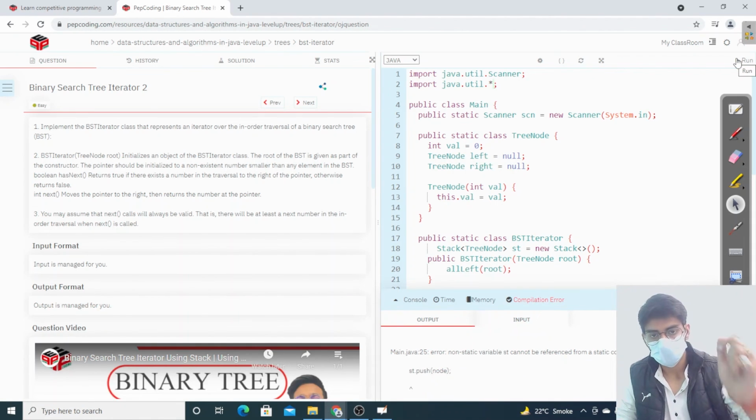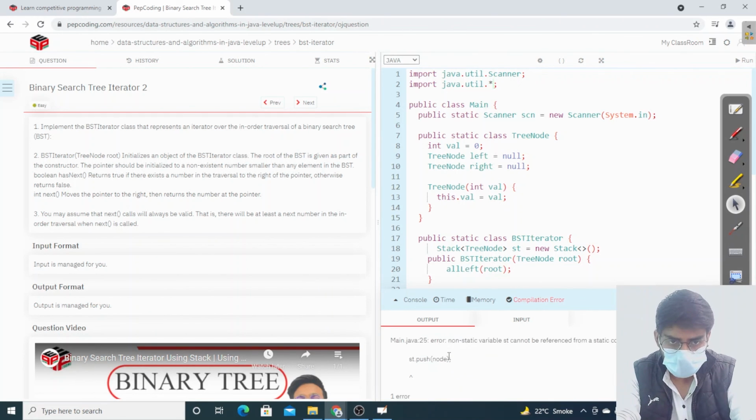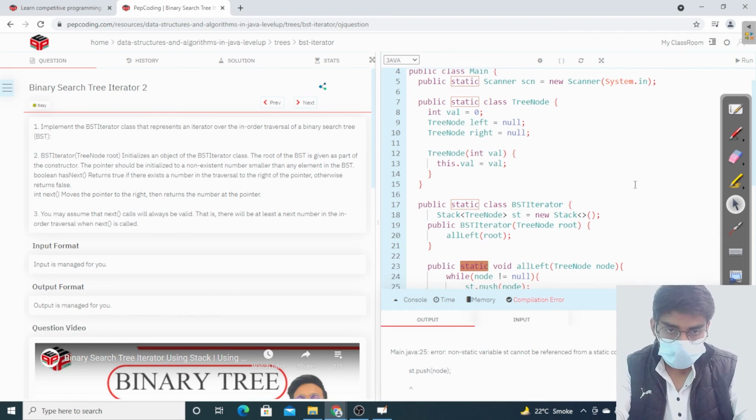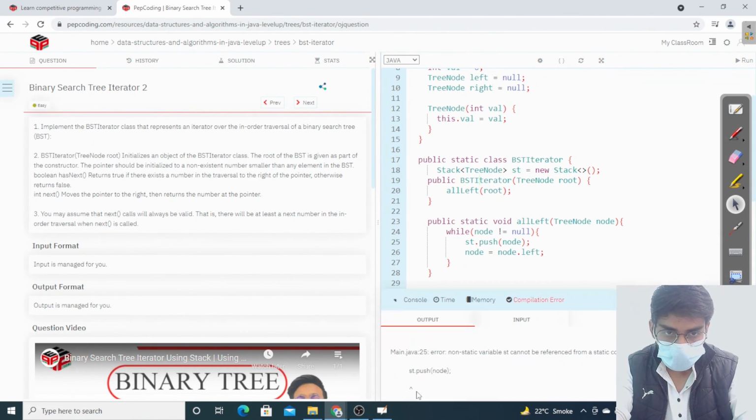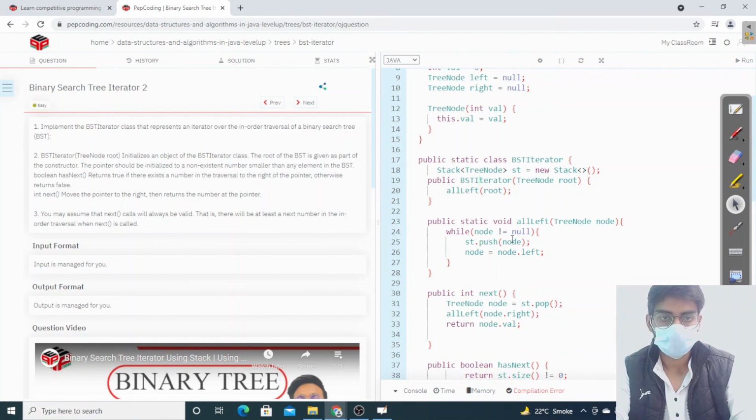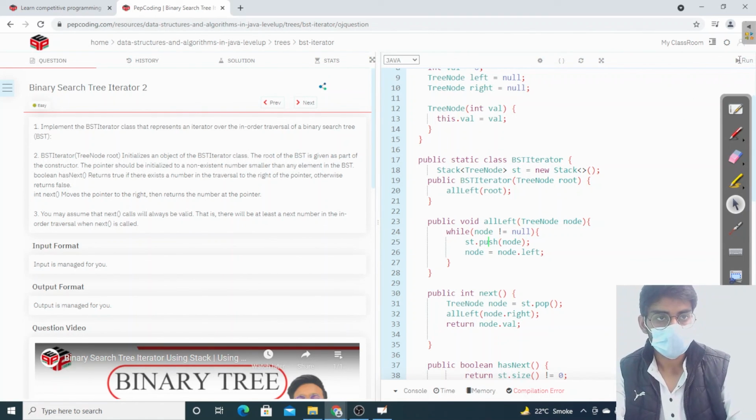There is one more compile time error. st.push. The 25th line has an error. Let me check one more time. Non-static st.push, so that was the error. Actually I used one static and then called the non-static method. So let me run it now.